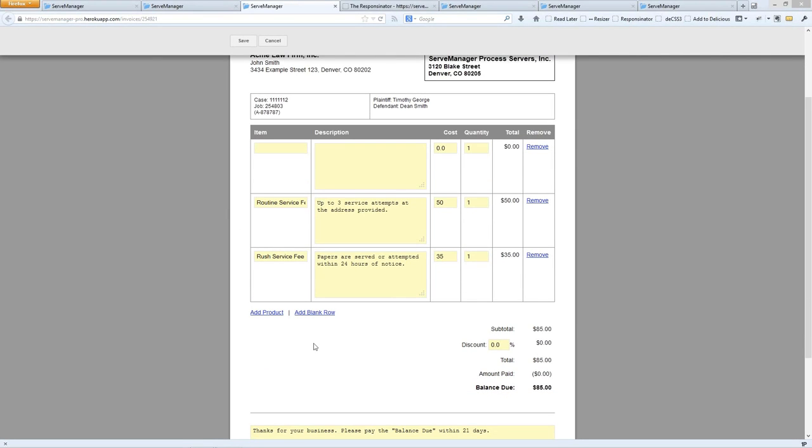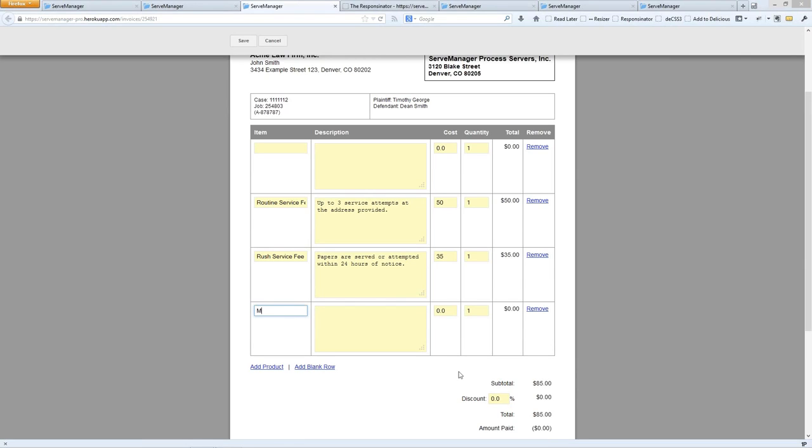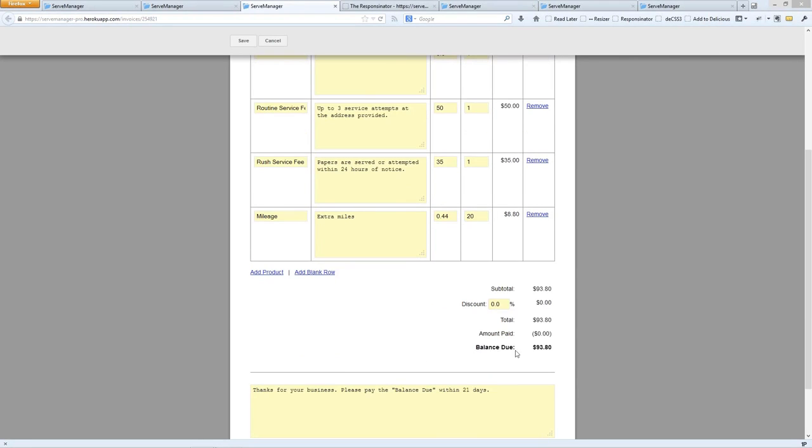You can also add blank rows to your invoice as well. So for example, if we had just a miscellaneous charge we wanted to add here, we could enter that. You can see as I update the cost and quantity, it automatically updates my totals, and now we have a new balance due here as well.